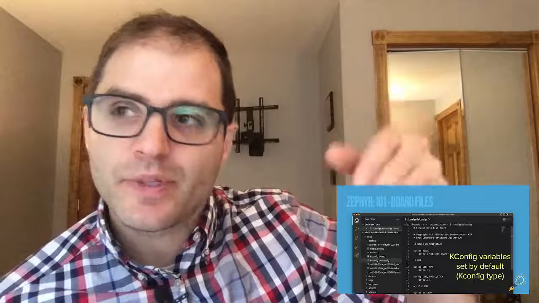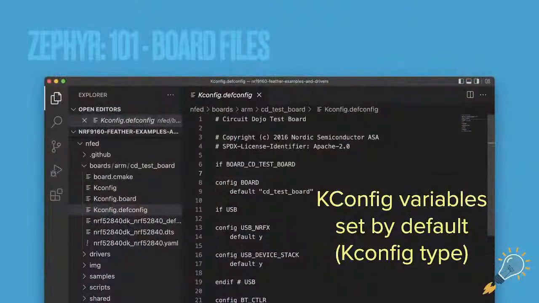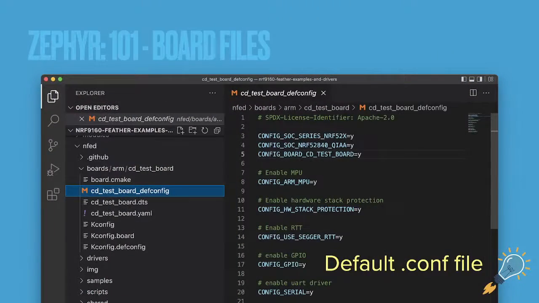There's also a default config file. So this is kind of like a default Kconfig, but then we go to the config file. So it's kind of crazy. So here's that default config file. This is where I would put most of the same defaults, the things that are going to be on or off no matter what. So they enabled Segger RTT, serial, GPIO, hardware stack protection.